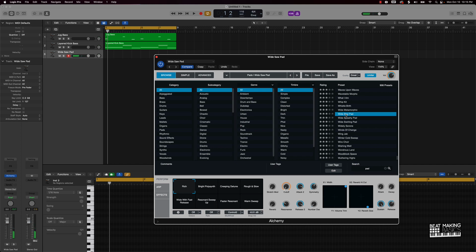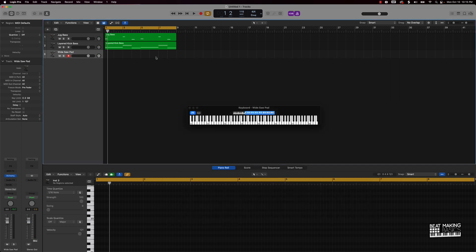And I'm just going to basically play some simple chords here. And I'm just following the root notes on the bass line. Okay, so it's just D, F sharp, and then C sharp. So let's get it.